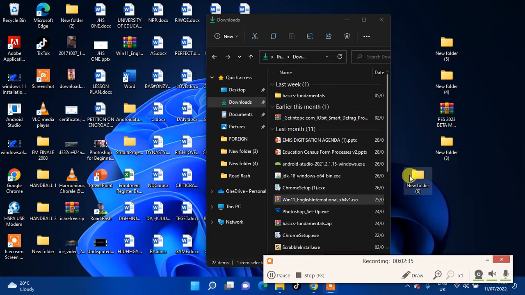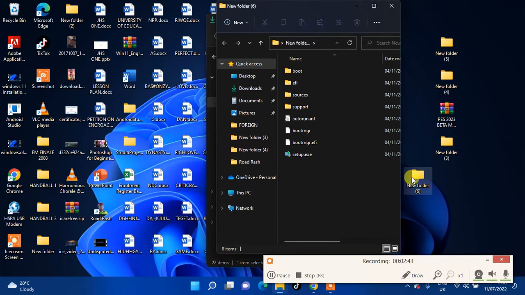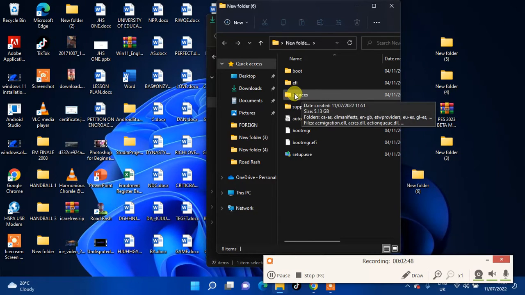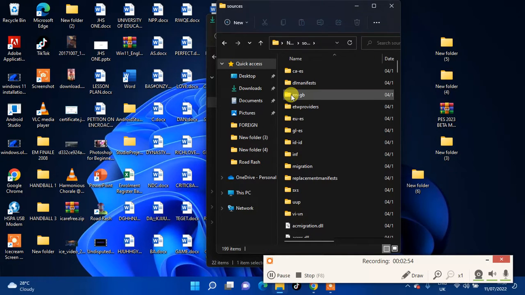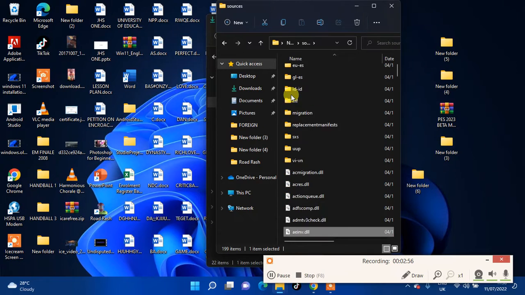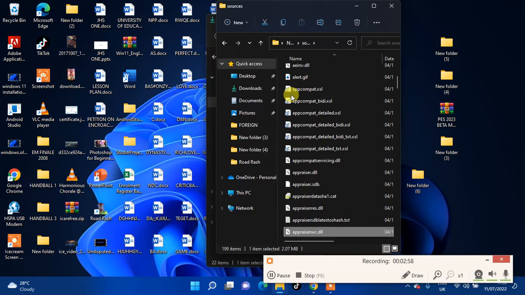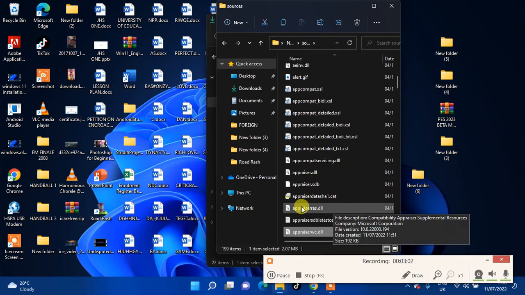So what we are going to do is open this folder. That is the folder we created for Windows 11. Then we move into the sources folder. We open that one. Then we scroll down to where we have this file.